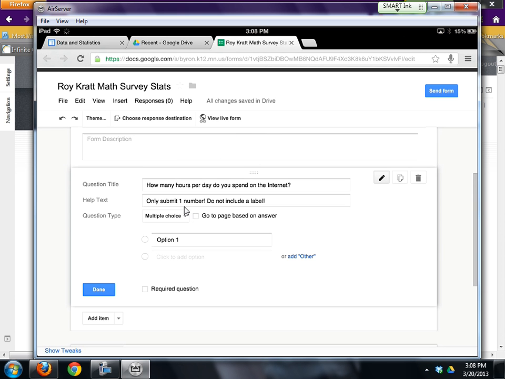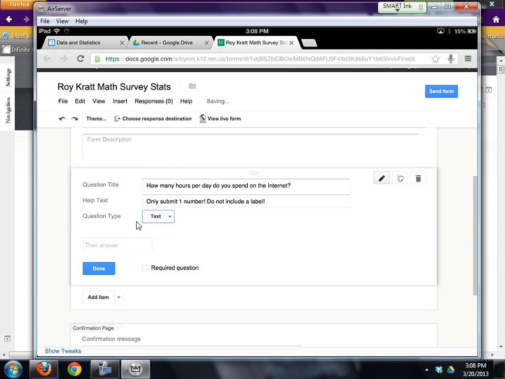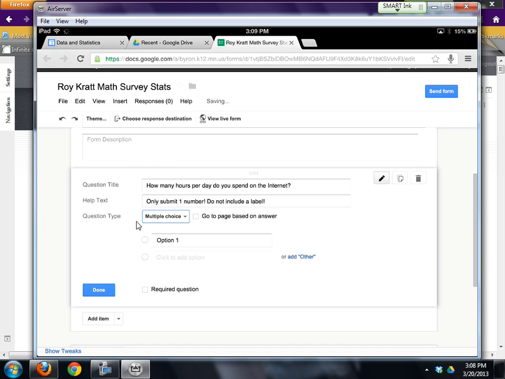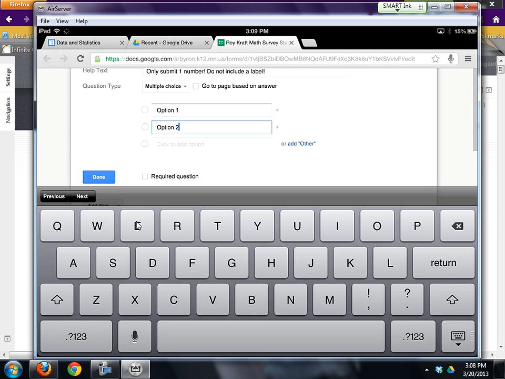Now, right here where it says multiple choice, I don't want multiple choice. I want to allow my survey takers to enter whatever they want. So I'm going to change multiple choice to text. So this will again allow my users to enter any number that they want. If I would like them to do multiple choice, I could go in here and add different options. I could click in here and add all these different options, and then they have a specific choice.